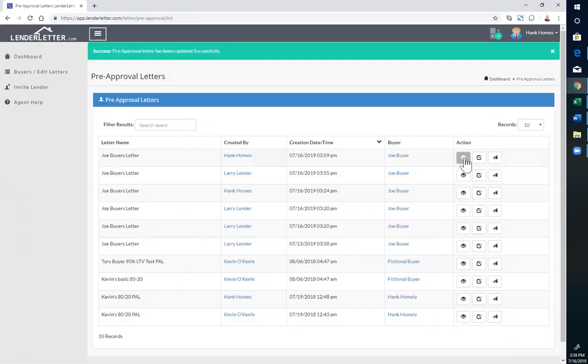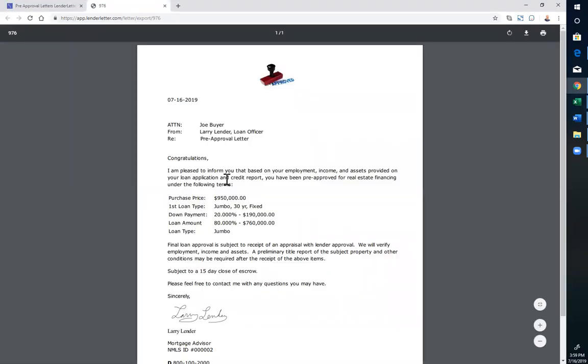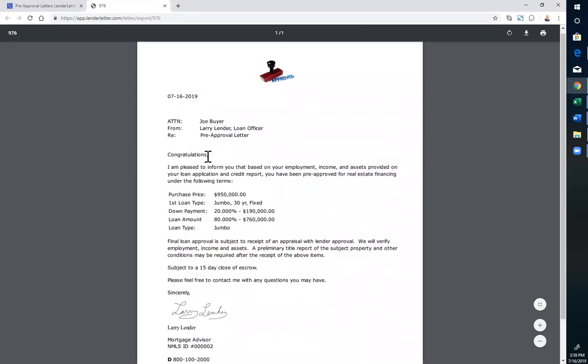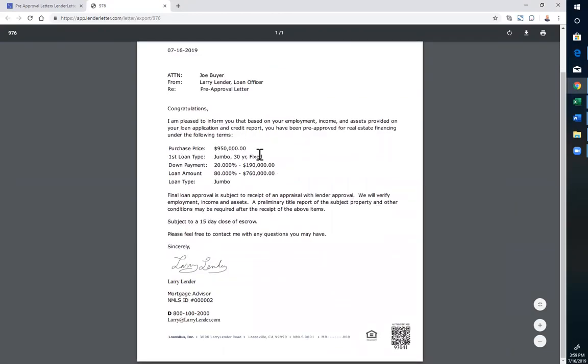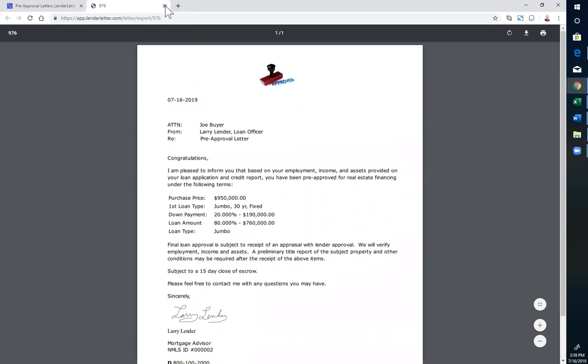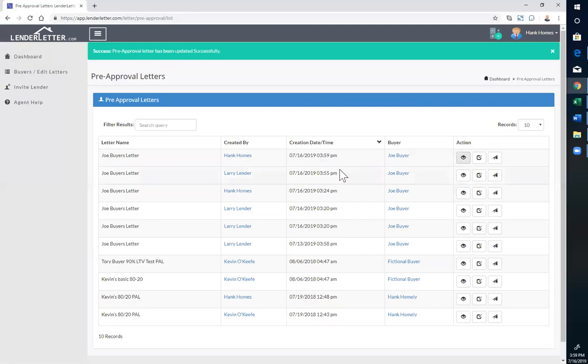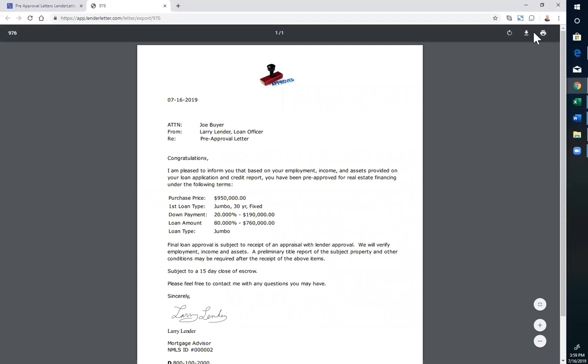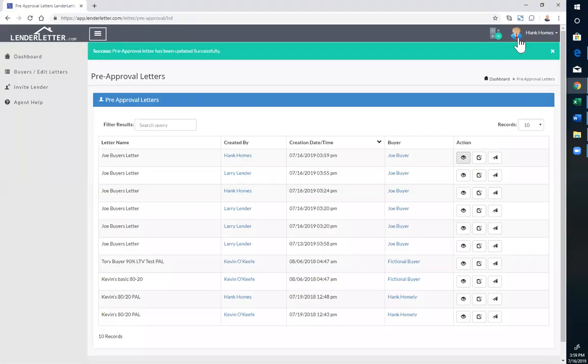And now Hank is going to check that letter for accuracy, and it looks good. It's got your signature. It's $950,000. It's well within the $1 million max price. It's got the QR code down at the bottom, and it's ready to go. Now Hank can attach this letter. Let's open it up again. He can attach this letter. He can save it, or he can print it and attach it with the purchase agreement and send it off to the listing agent.